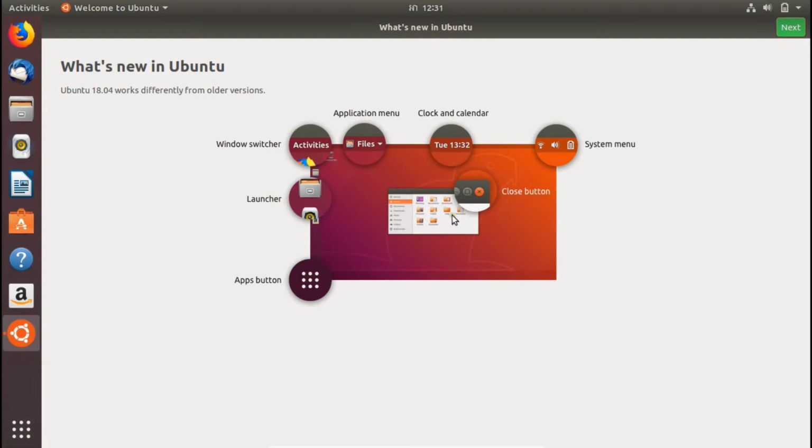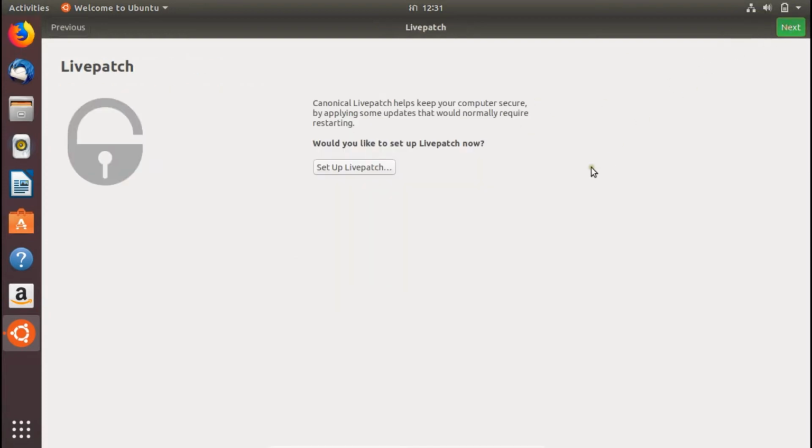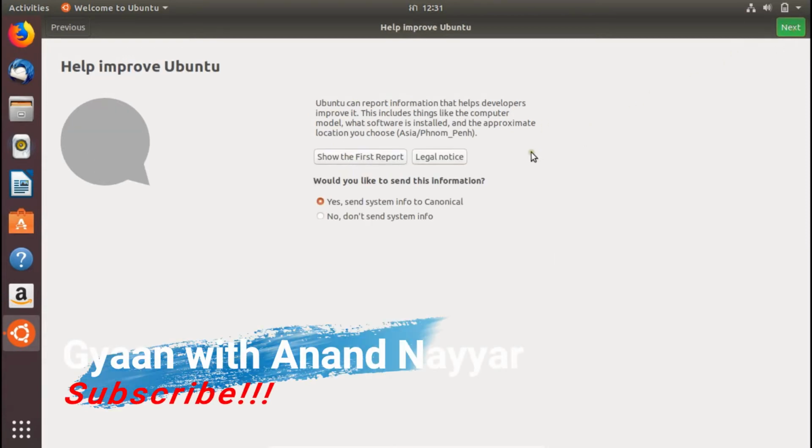So here we have the Apps button. I will be letting you know. So the Close button is there and the System menu is there. So let's click on Next. So we have the Livepatch for updating Ubuntu. So you can even send the crash report.